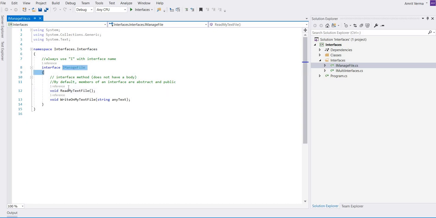So I created IManageFile. I created two methods that are not going to return any value, like void ReadMyTextFile and WriteMyTextFile.